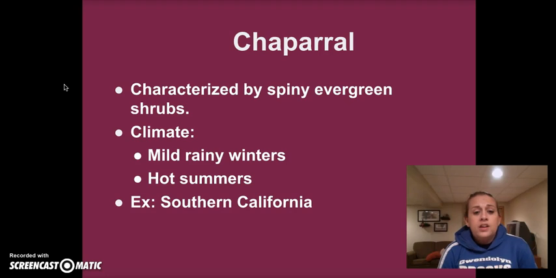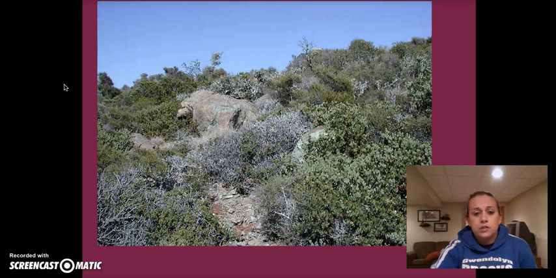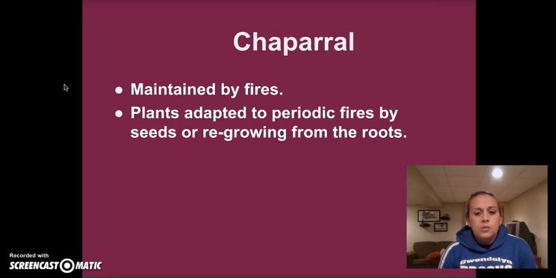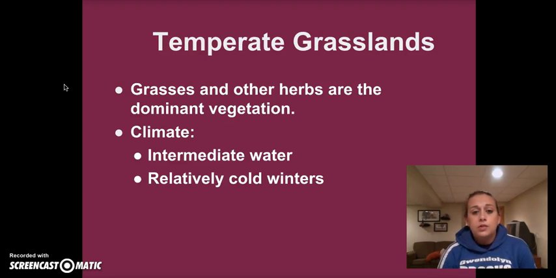Next, we've got chaparral. Chaparral are characterized by spiny evergreen shrubs. The climate, you tend to see mild rainy winters and hot summers. So the example would be Southern California, also the Mediterranean. So chaparral is maintained by fires. Fire is very, very important to maintaining chaparral. And plants are really well adapted to periodic fires, and so they are able to regrow from the roots, or you also have a lot of seeds that need fire to crack the seed coat in order for them to start growing.